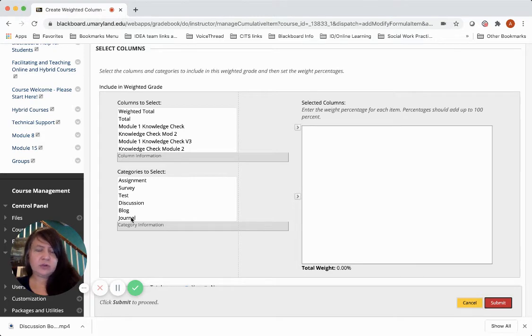So let's say none of the journals are graded or contributing to the final summative grade for the course, but you do want to have the assignments and the discussions be part of the final total grade. So you could select those and just move those over here. So this is what you have to select. This is what has been selected and will be a part of the weighted total. And you use just these little gray arrows to move the items over.